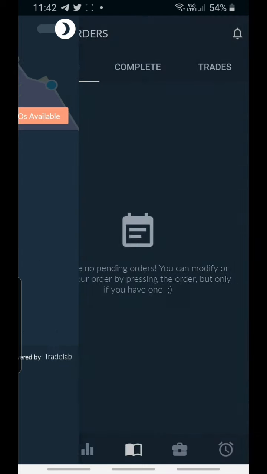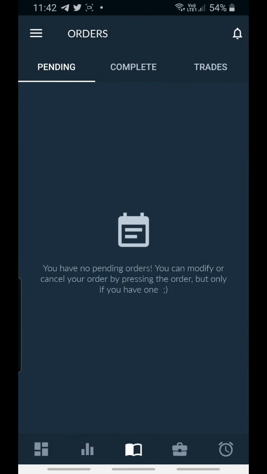And then next is the order book. In the order book you get three options. One is pending. So the first one is pending. If you are placing any limit order and that order is not executed yet, then it will show in this pending order, right? Or let's say you place any stop loss order or any target order, it will be shown in this pending order.